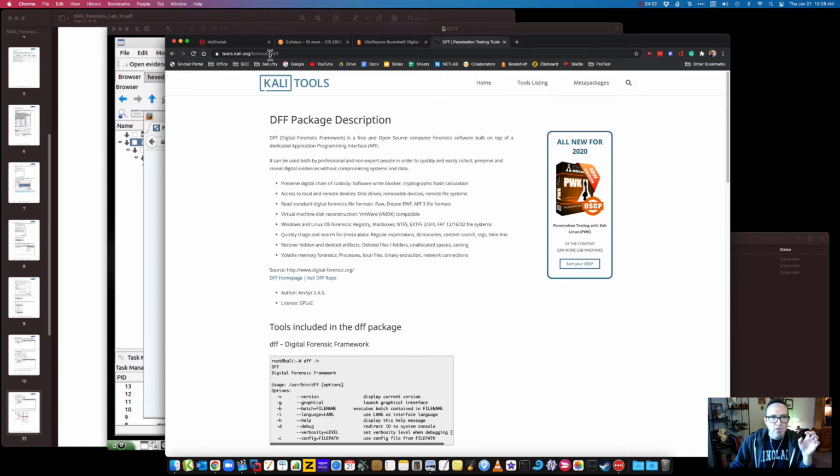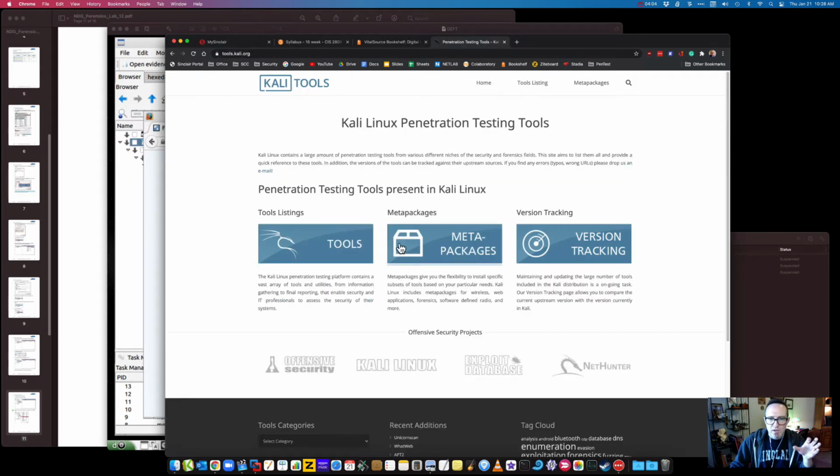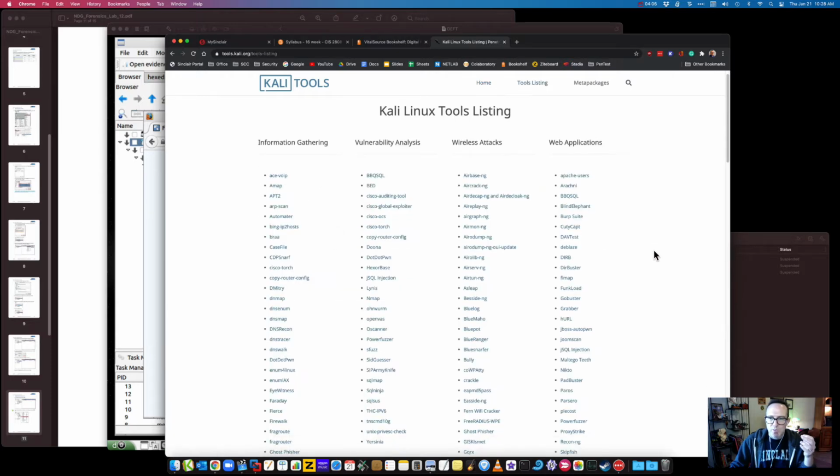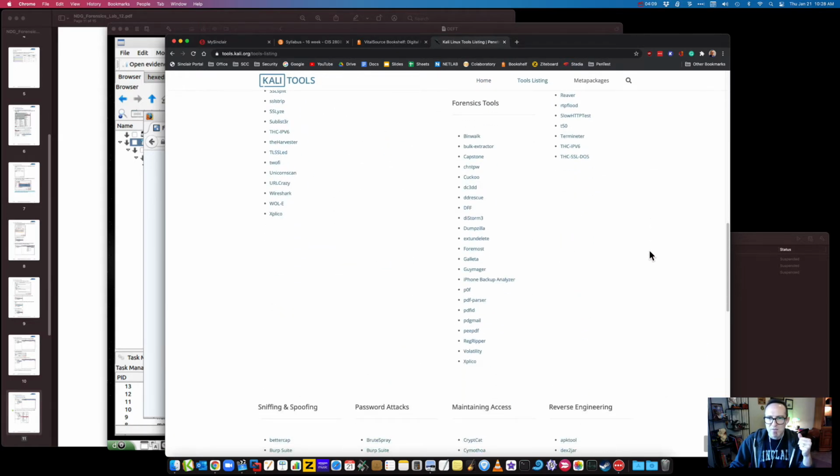So again, this is tools.kali.org. If you were to go here, this is a great way to figure out what all those tools I have, what do they even mean? And it is bundled by area in this case. Again, we can see here is DFF under the Forensics Tools section.